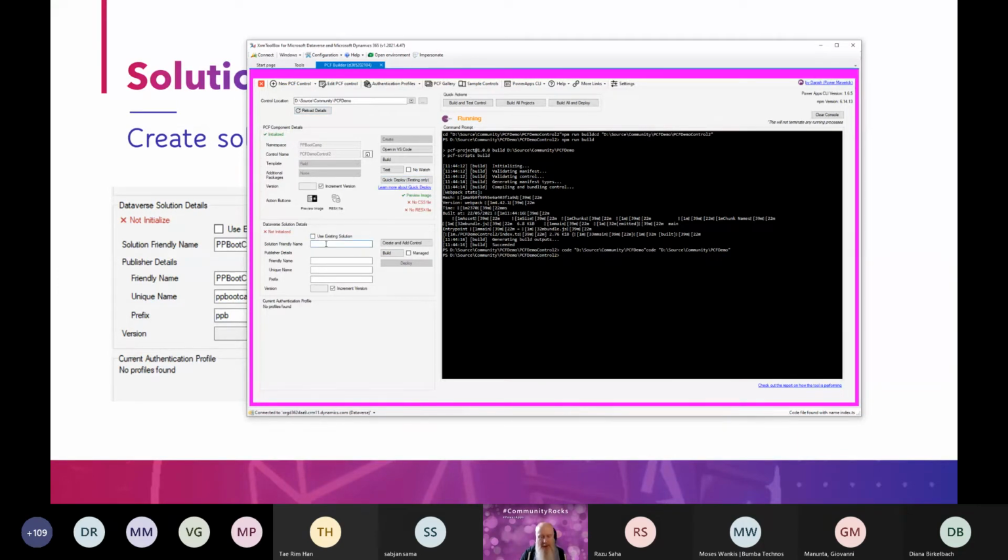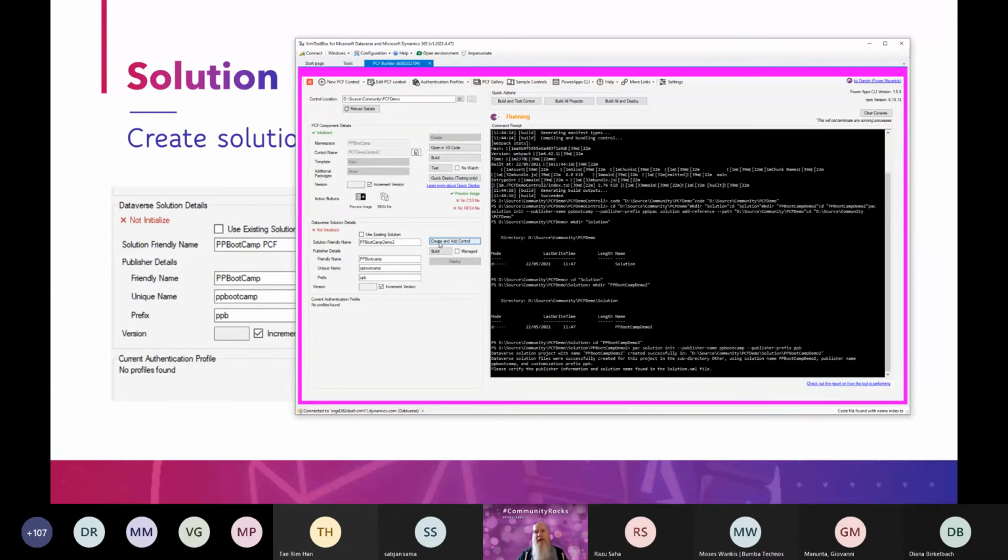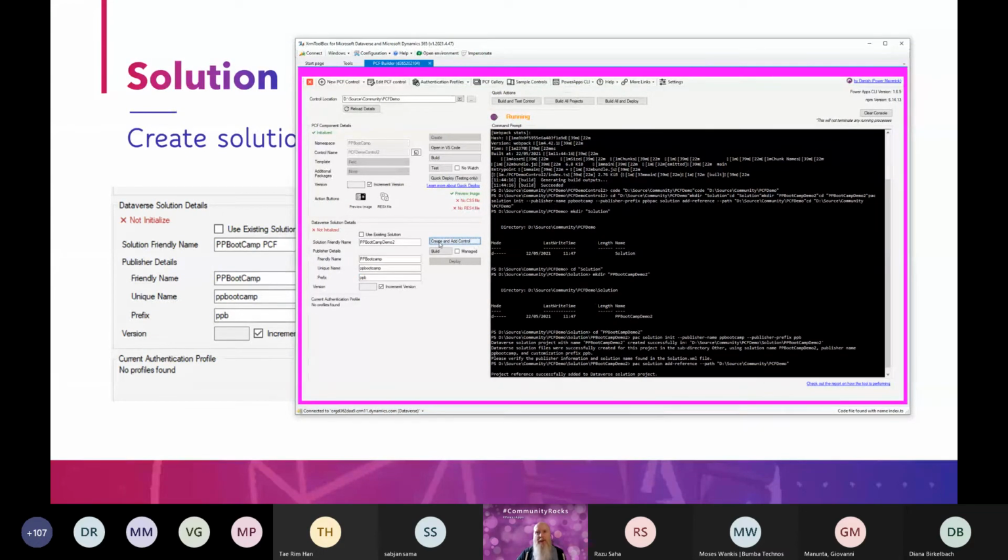I'm just going to give it a solution name, PP Bootcamp Demo 2. I need to give it a publisher. So I'm going to say PP Bootcamp. Everything in every solution must have a publisher. I need to have a prefix, PPB. And all I do is click on this. Now I have to click on create and add control. What that does is create a solution folder and add the control to the solution on my local computer.